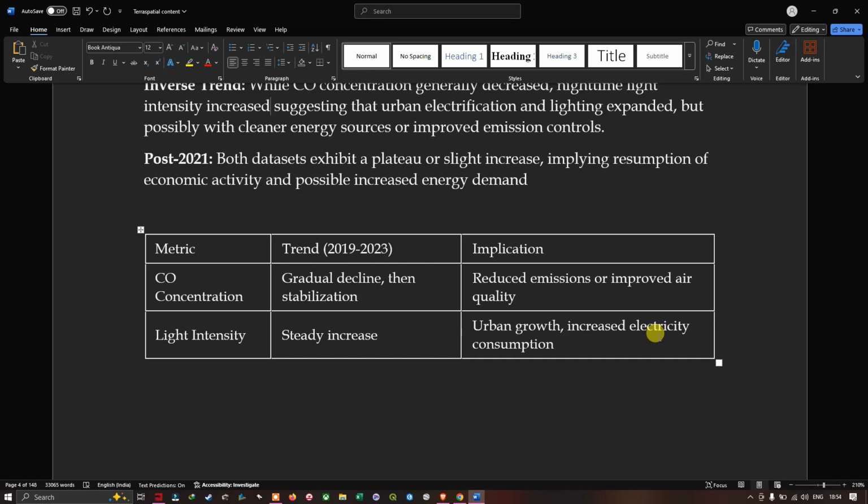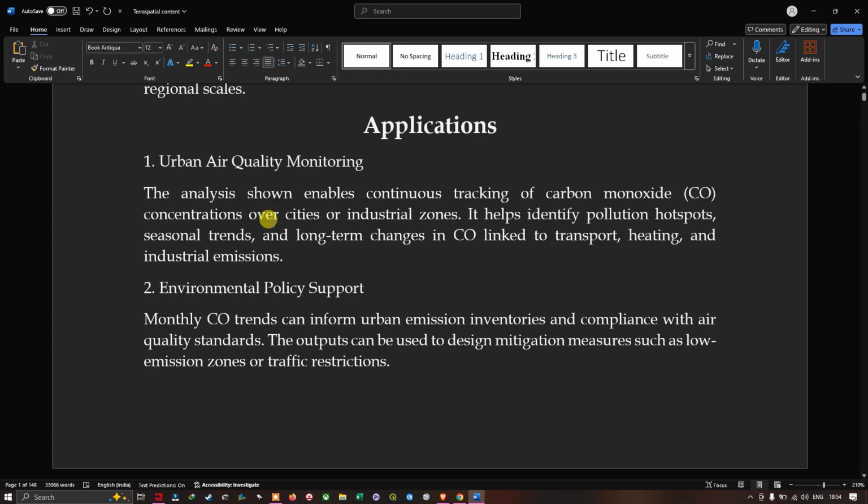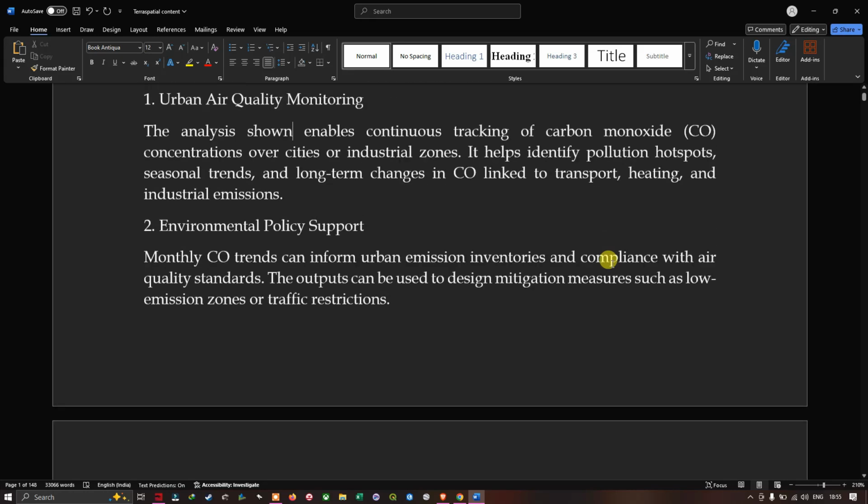Now let's take a look at the application part of this analysis. The first application of this study is urban air quality monitoring. Monitoring enables continuous tracking of carbon monoxide concentration over cities or industrial zones. It helps to identify pollution hotspots, seasonal trends, and long-term changes in carbon monoxide linked to transport, heating, and industrial emissions.